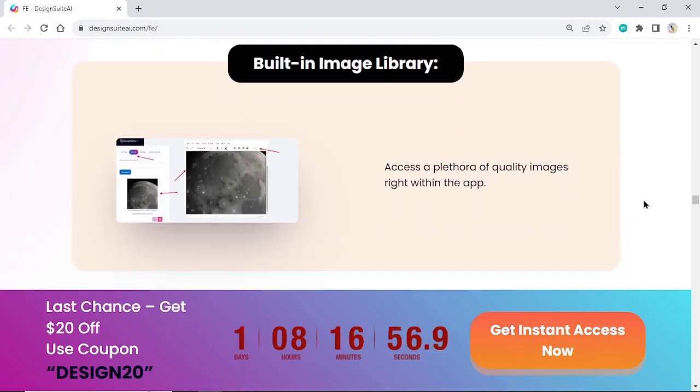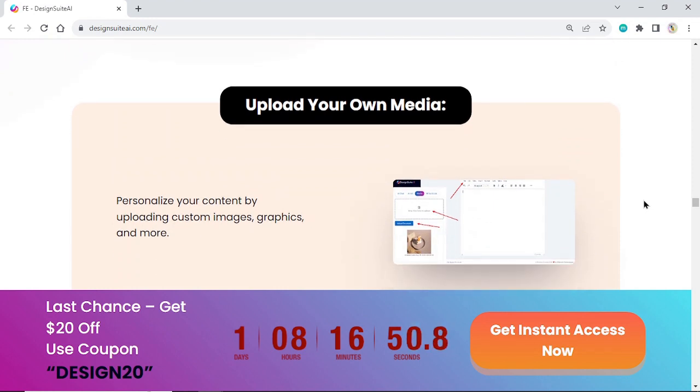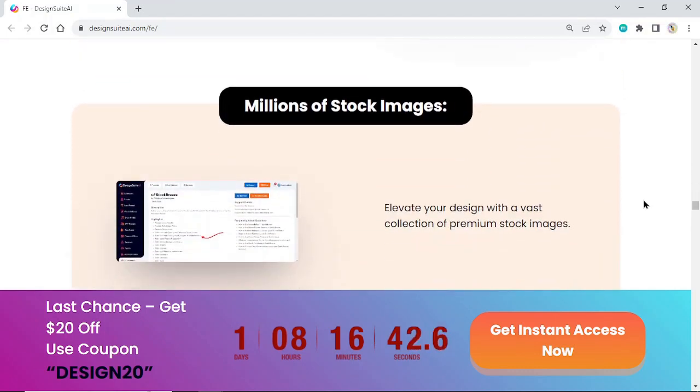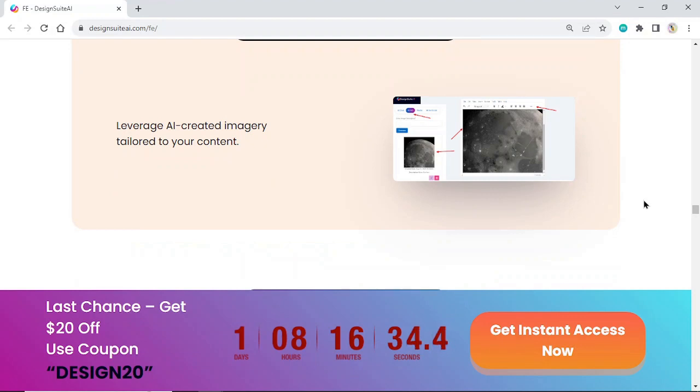Create ebooks, flipbooks, and reports as comprehensive as you need. Built-in image library. Access a plethora of quality images right within the app. Upload your own media. Personalize your content by uploading custom images, graphics, and more. Millions of stock images. Elevate your design with a vast collection of premium stock images. AI-generated images. Leverage AI-created imagery tailored to your content.